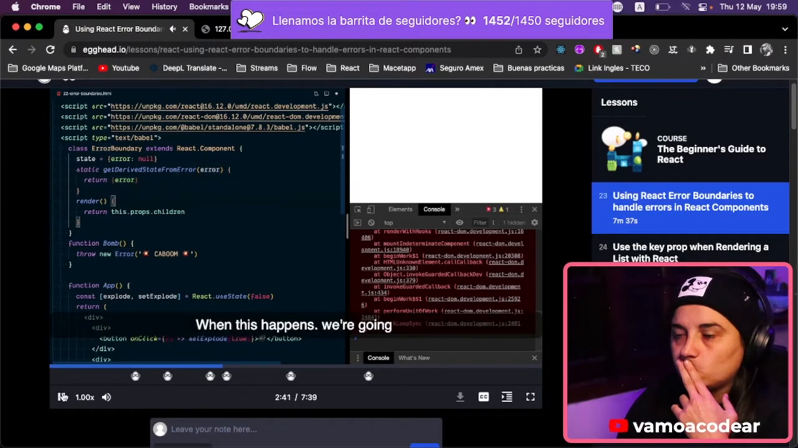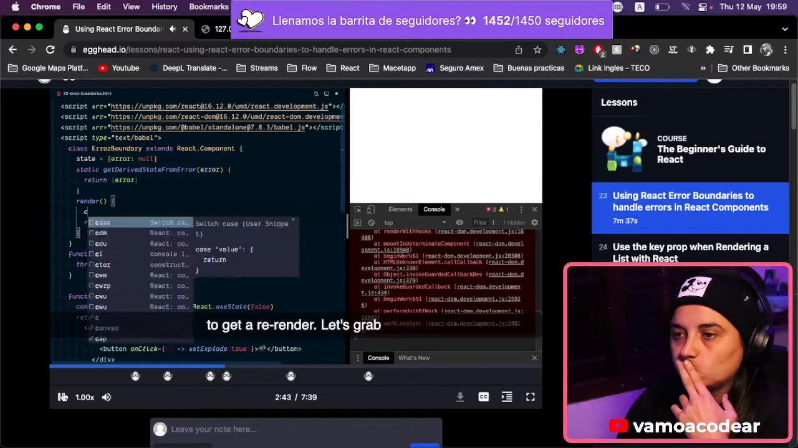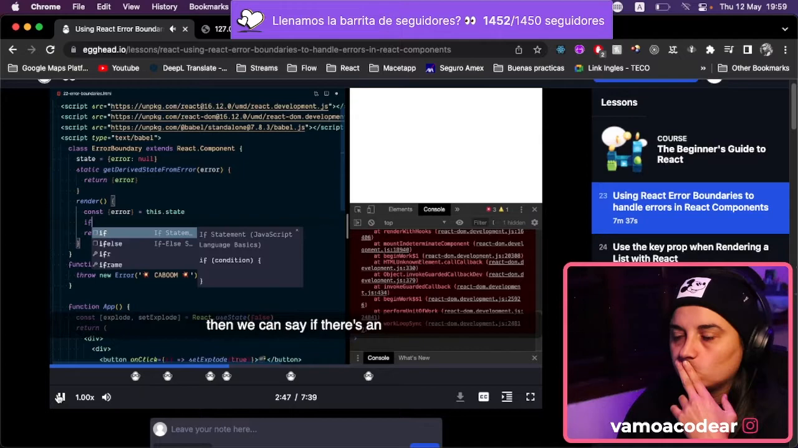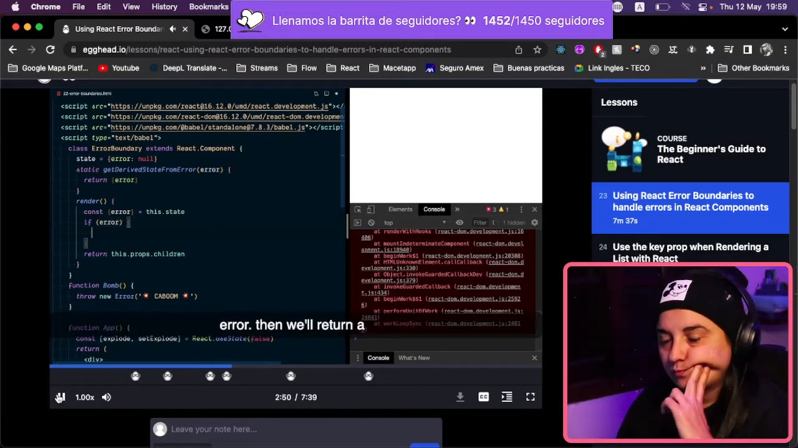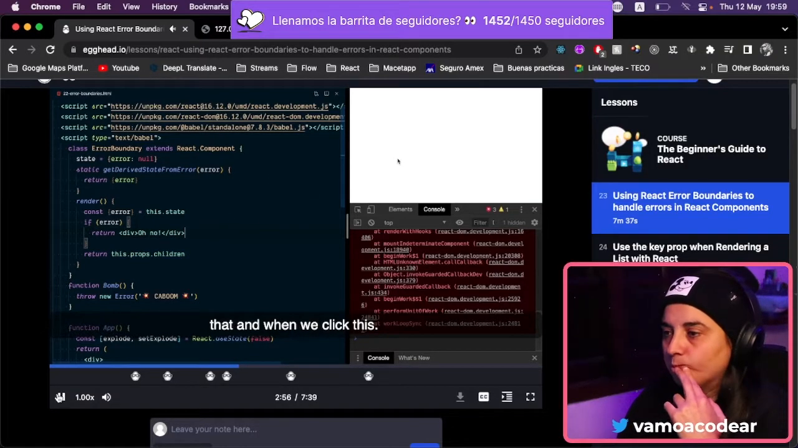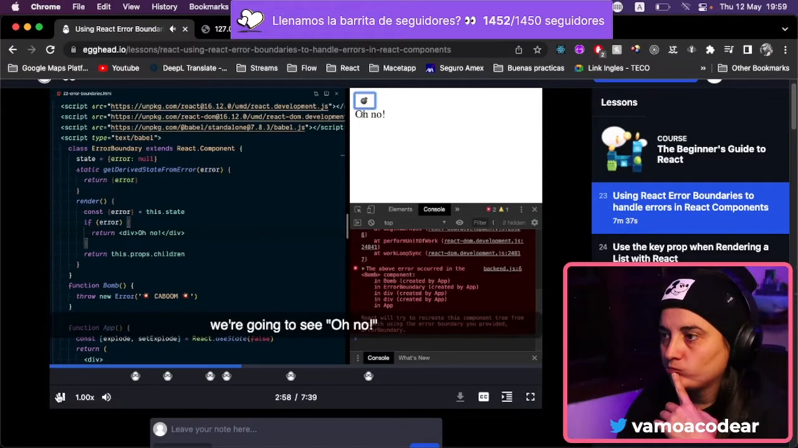And when this happens, we're going to get a re-render. So let's grab that error from our state, and then we can say if there's an error, then we'll return a div that says, oh no. Let's save that. And when we click this, we're going to see, oh no. We'll still see errors logged to the console for our benefit, but the application won't completely crash.